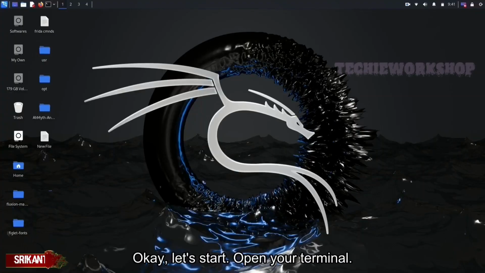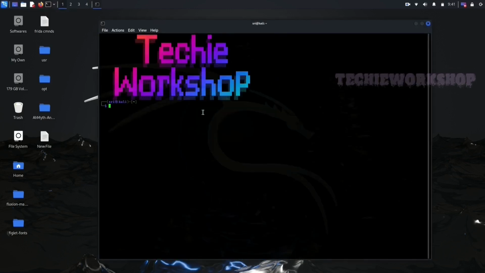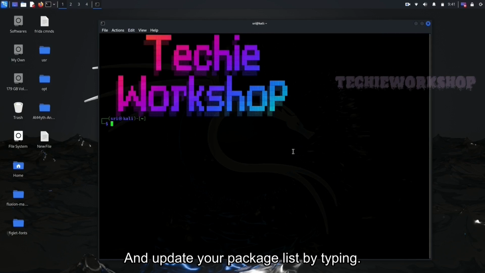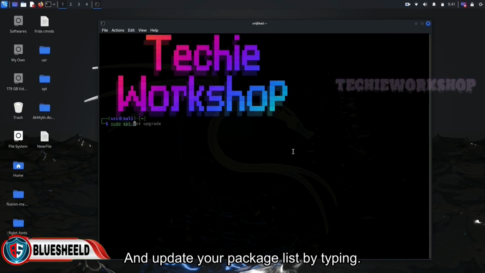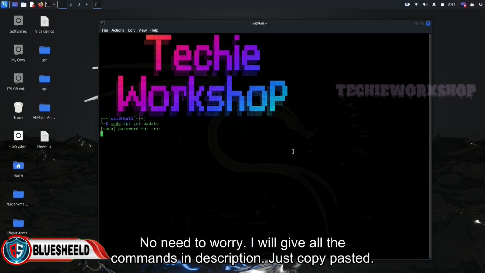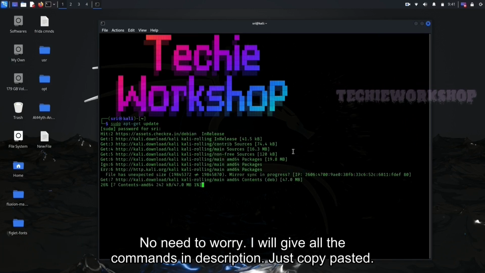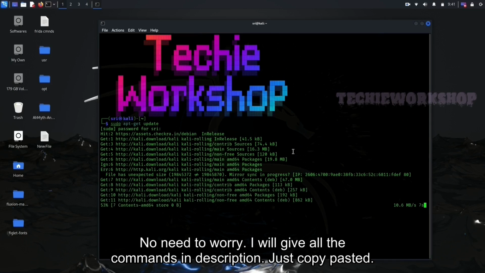Okay, let's start. Open your terminal and update your package list by typing sudo apt-get update. No need to worry, I will give all the commands in the description. Just copy-paste it.